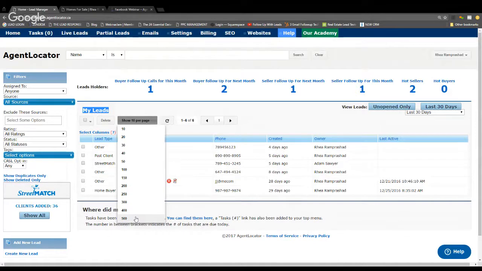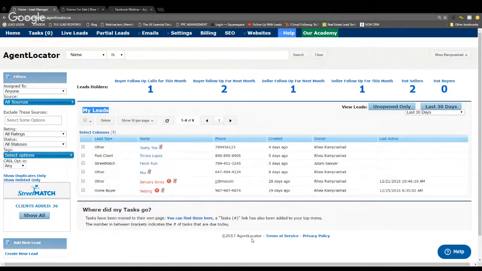I highly recommend that you leave it as is, for the simple fact that the more leads you show on this page, the longer it's going to take for that page to load. Another default setting is that it only shows you the leads that you've received in the last 30 days. If you want to see all of the leads in your system, or sort by a specific date range, where it says last 30 days, that is a drop-down menu, and then you can search appropriately.